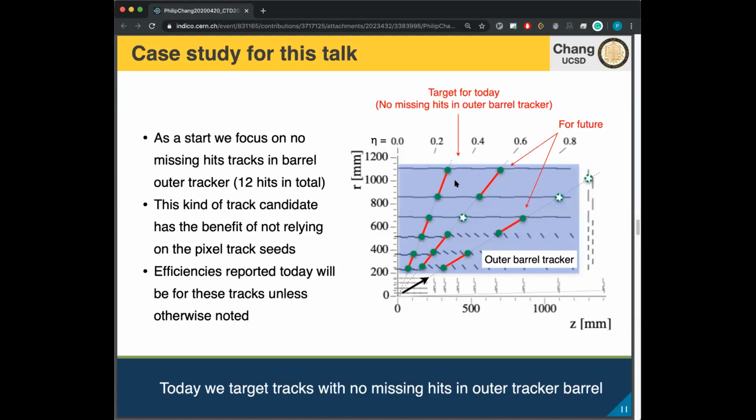This kind of track has the benefit of, again, not relying on the pixel track seeds, and it can be built purely out of the outer tracker barrel. The efficiency that I'm going to show for these studies targets these tracks as the denominator object. The other kinds of tracks that can be built are for the future, and we're currently studying them to see what kind of impact they can have.